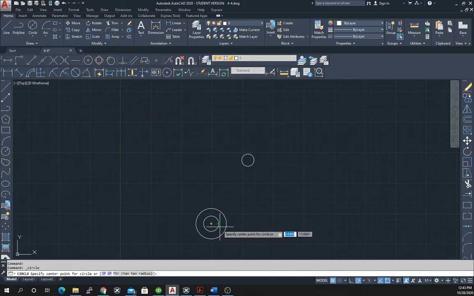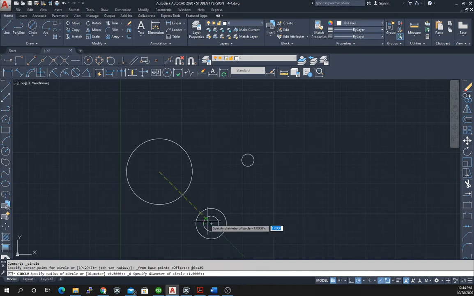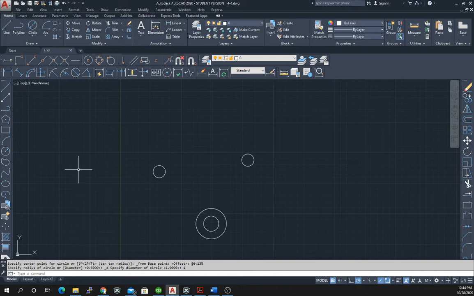Circle, diameter, snap from, click on the center, at 6 less than 135. Enter. Diameter 1. Now on top of those, at the same points, we want circles of radius 1.25. So 1.25, 1.25.